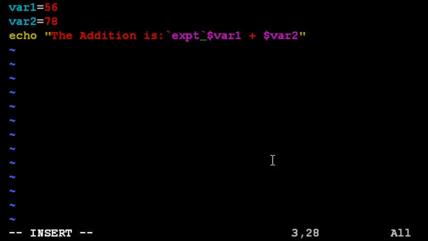expr, space, then you will specify $var1 plus $var2. Of course there should be a space, and then complete the backquote, and then complete the double quote. Now once again observe it. I am displaying the message "the addition is", which is in double quotes. You can also specify that expr expression after the double quote is completed, or inside it is okay. And inside that backquote you have to use the expr command.